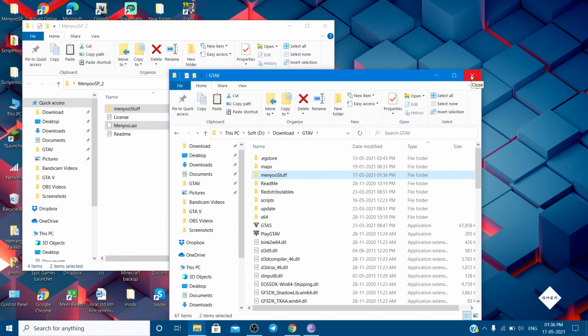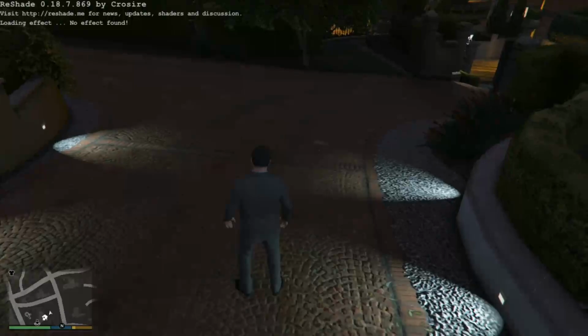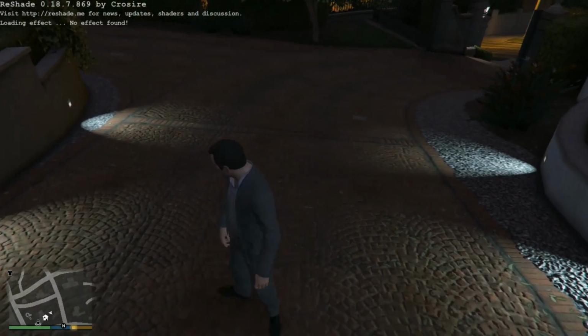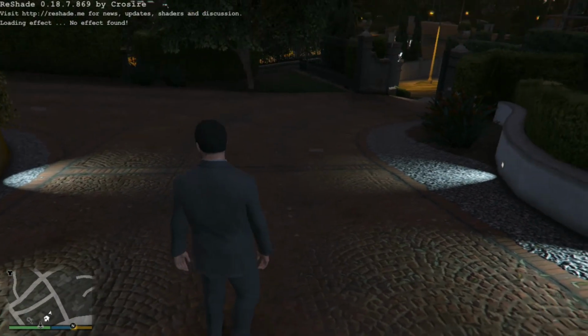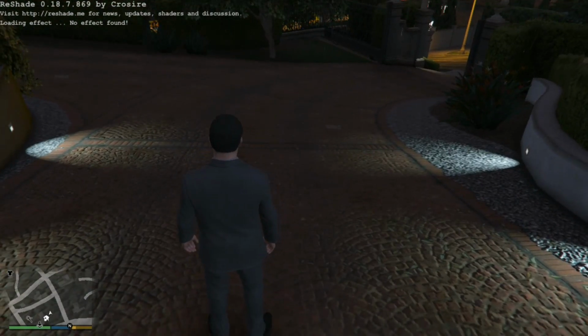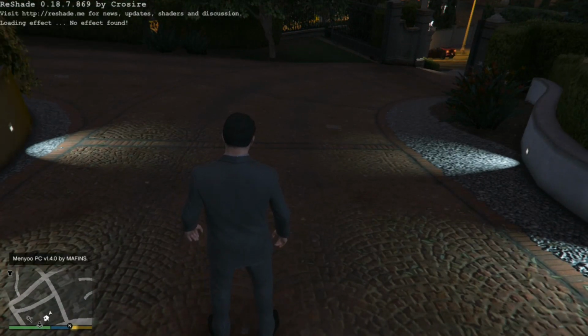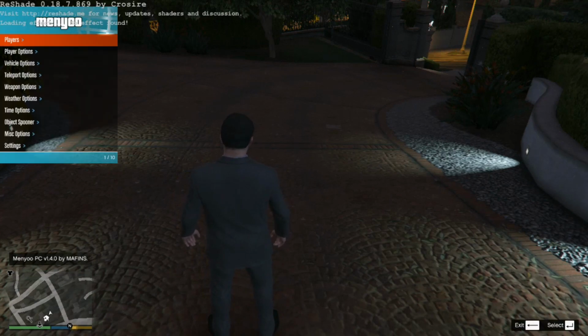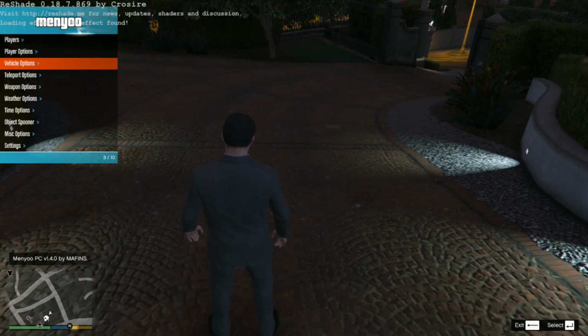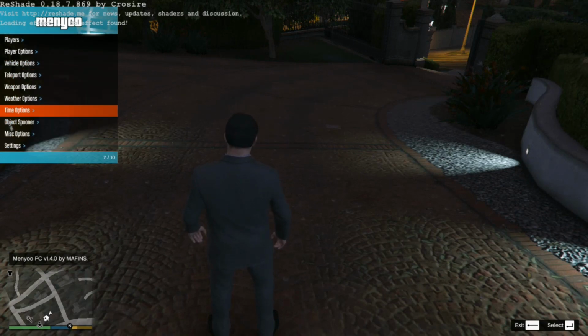I am opening the game now. So guys, here you can see I have opened the game, and now you have to press F8 twice. Okay, I press it the first time and I press it the second time. Okay, so now the menu mod is open. You can select anything you want to open. I am just showing you some of the tips.